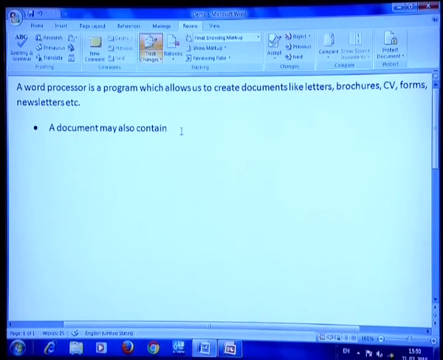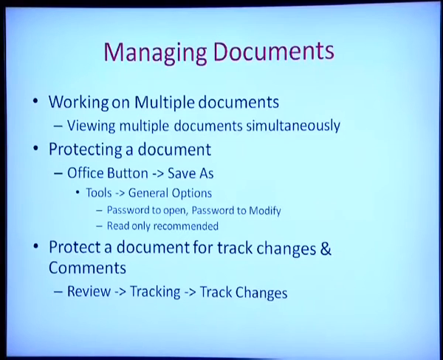So, the comment has been deleted. This way I can correct my document with the help of someone else also. So, this way we have seen how to protect a document and how to keep track of the changes which have been made to the document.